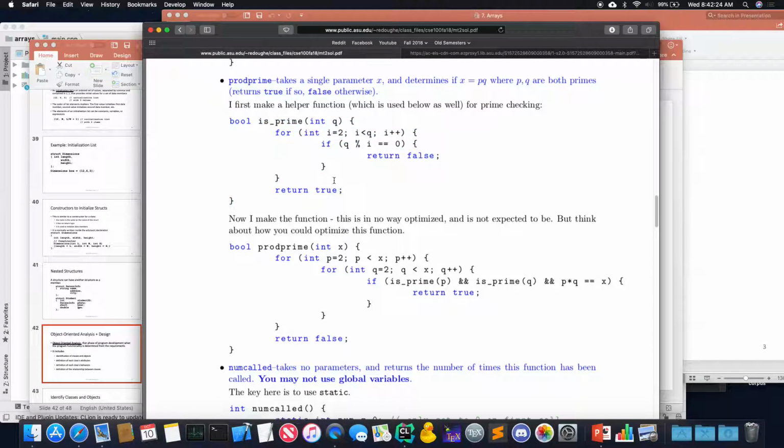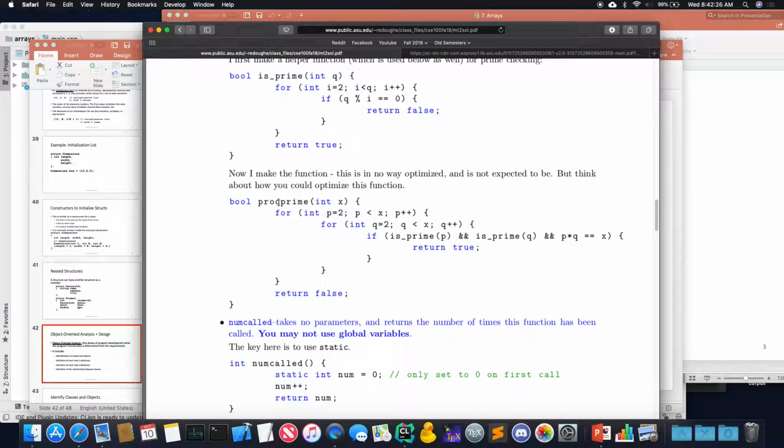So I just make an is prime function, and then I just check all possible values of p between 2 and smaller than x, all possible values of q. If p is prime and q is prime and the multiplication is right, then x is a product of primes. And then if we've tried all possibilities of p and q and none of them work, it can't be a product of primes. And so therefore, we're all set.